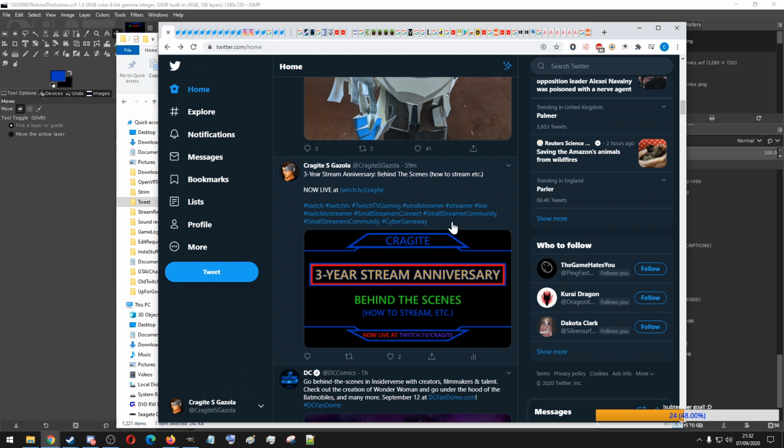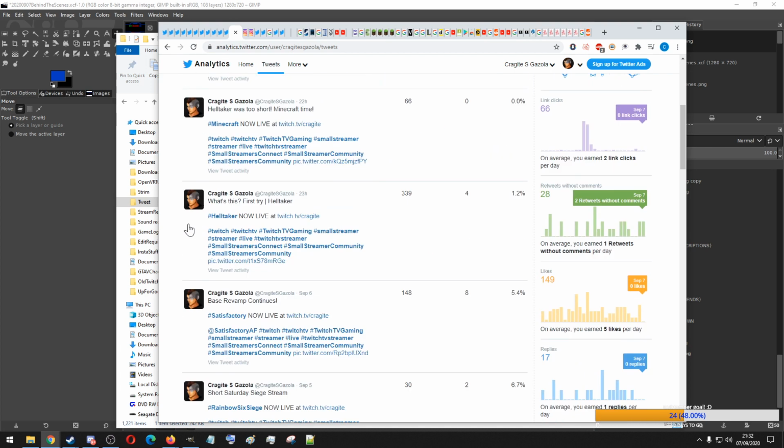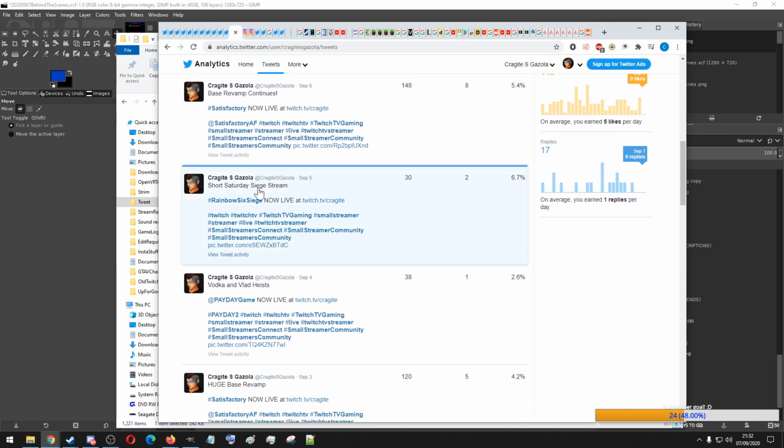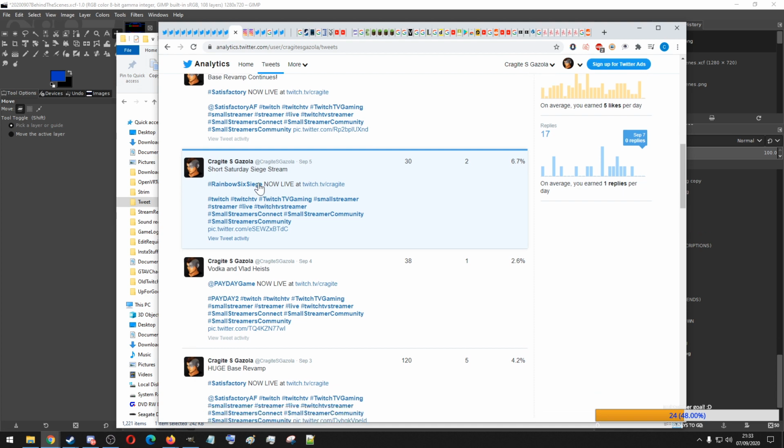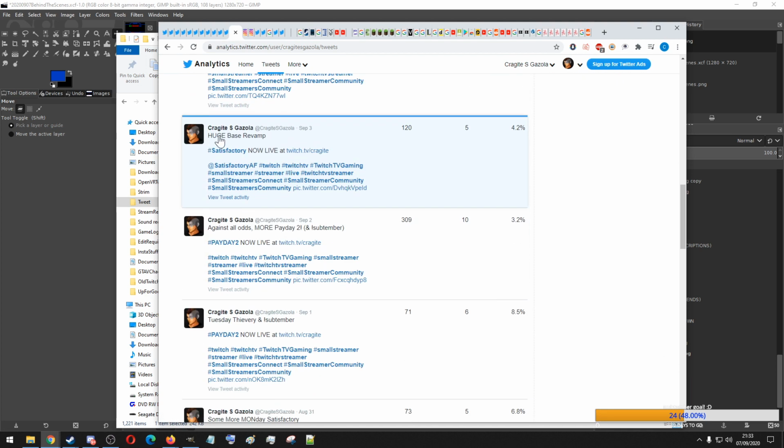I would rather use only one because it's such a long tag. It starts with the word small and yet the whole thing is long. It's a pain. Run out of characters very fast. So I just say what the stream is going to be, where to find it, and then some tags. A better example is an actual game. So, short Saturday Siege stream. Now you can see I've violated my own rule here, where I've said the name of the game. That's not good. Let's go with this one instead. Huge Base Revamp. Right, this is the one we were looking at before. So Satisfactory, it has its own tag. So this is the game name.